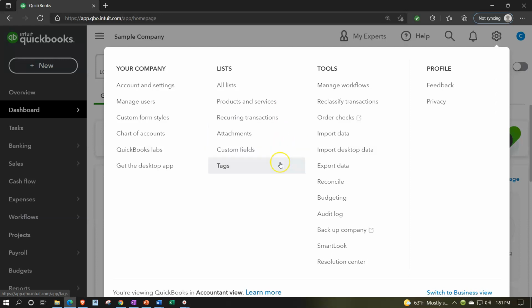Attachments, custom fields, tags, and then you've got your tools: manage the workflow, and reclassify transactions, order checks, import data, import desktop data, export data, reconcile, budgeting, audit log. So these are more specific types of tools. Backup company. So these might not be the things that every company would need to set up.